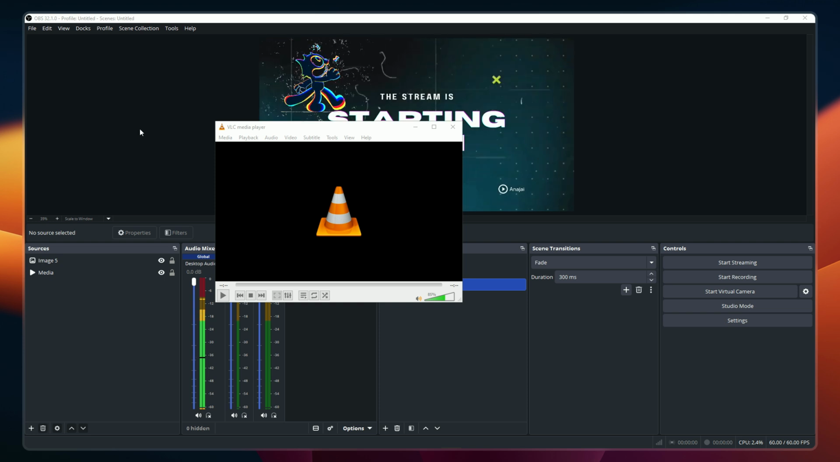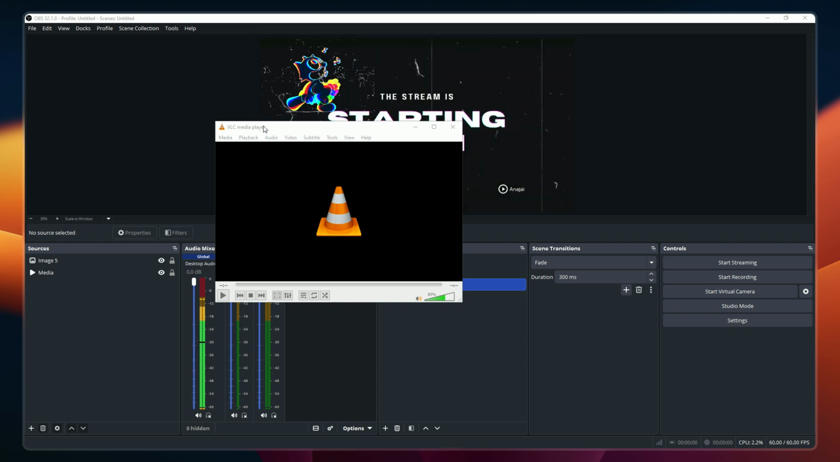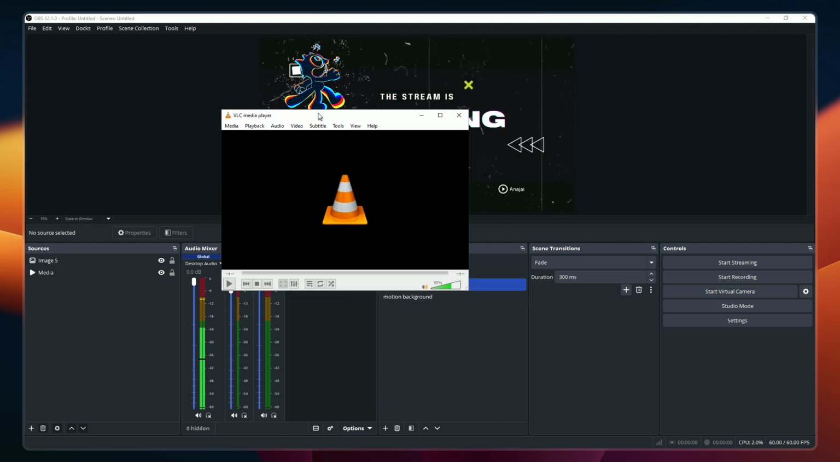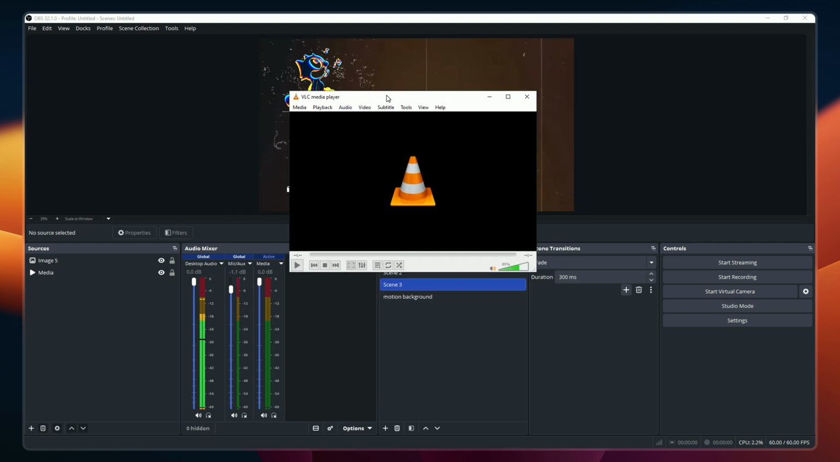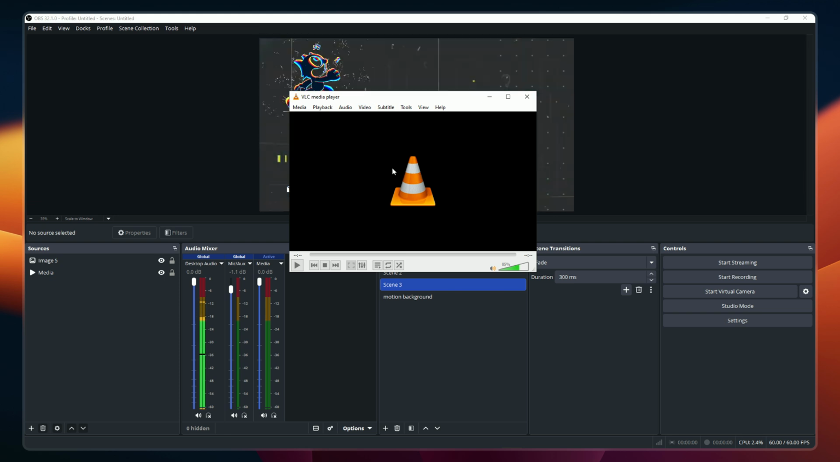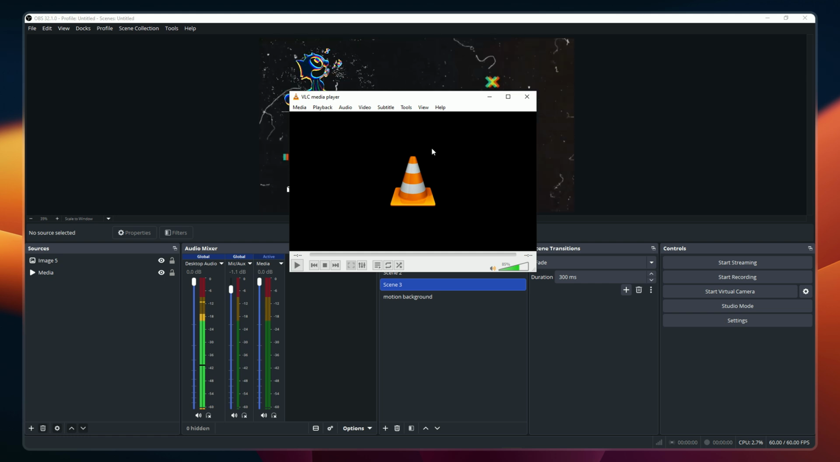First things first, open your OBS application on your computer. Now here's something really important you need to know before we continue. Make sure you already have VLC Media Player installed on your system. OBS needs VLC to be present in order to detect and use its features properly. So if you haven't installed it yet, pause this video, download VLC, and come back once it's ready.